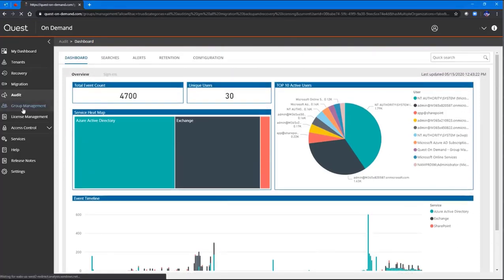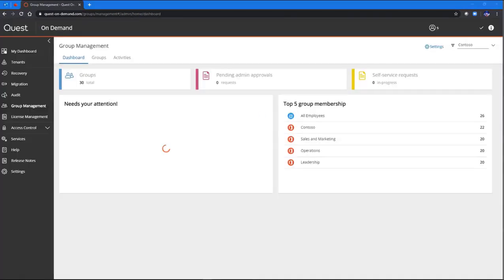Next, we're going to check out the Group Management service. From the dashboard, this gives you total groups, pending admin approvals, and self-service requests, along with things that need your attention, and the top 5 group membership. As I stated before, each of these services have their own videos that go into more detail that can be found on our YouTube channel or our Quest.com video gallery.